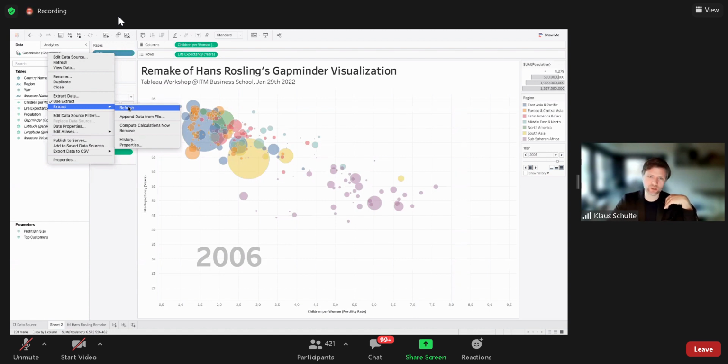So imagine you're connected to a database, you have large amounts of data, the database is slow. Then I would recommend to work with an extract. But again, when the underlying data changes, you need to refresh the extract and not use this option to refresh the live connection. Now that's the only difference.